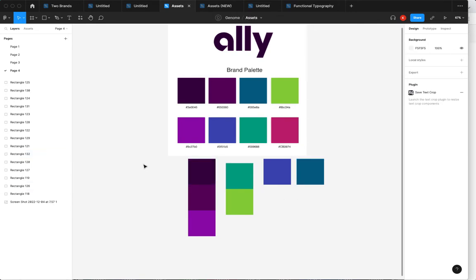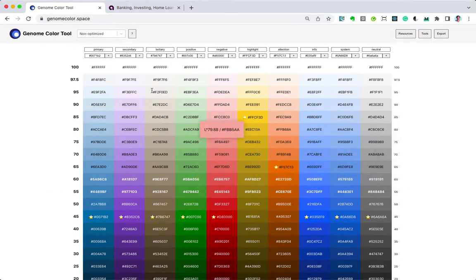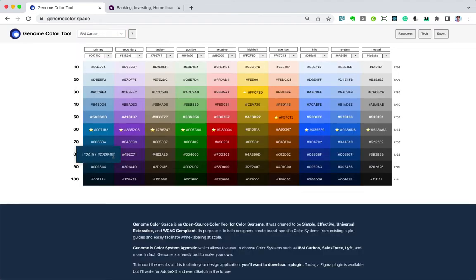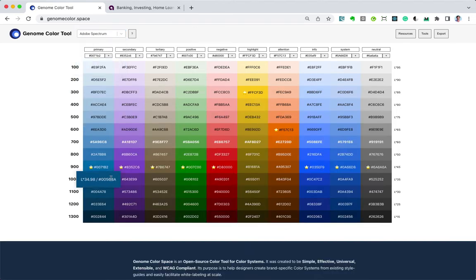My ultimate goal really is to get as many of these colors as possible within a meaningfully weighted system. And a meaningfully weighted system simply means, well, IBM Carbon would be a good example. If you are on the 60, that means that you will pass on white, 4.5 to 1 contrast ratio. So that number is the meaning. For Lightning Salesforce, it's the 50. And for Adobe Spectrum, the meaningful weight is 900.